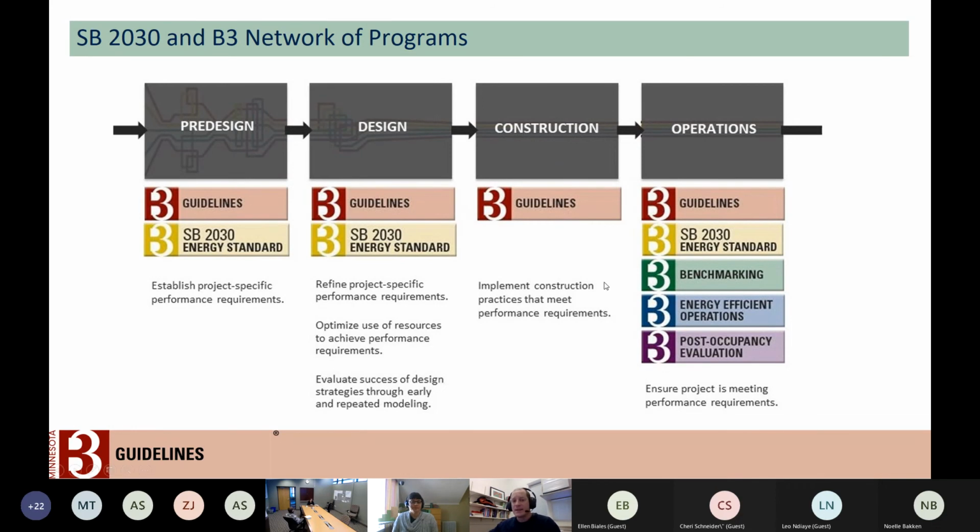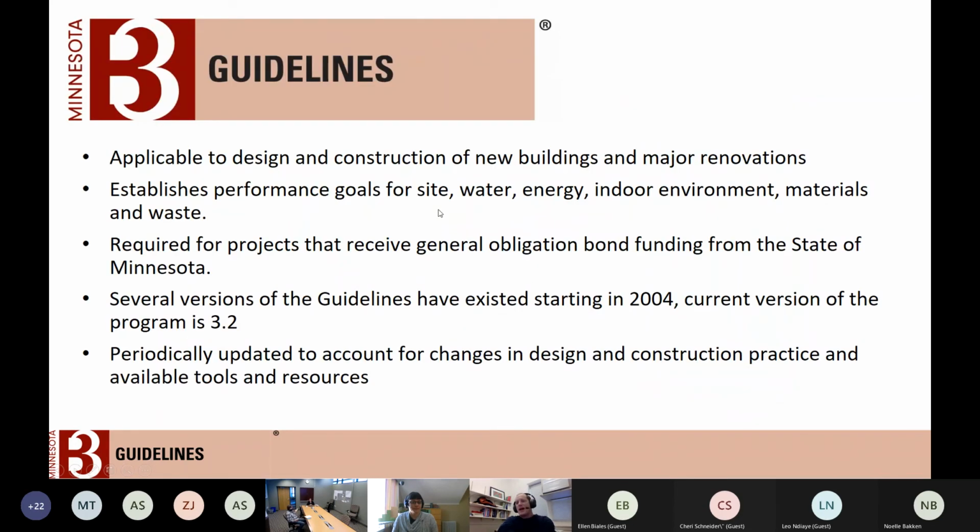I'll start with the B3 guidelines, and this is the one that, alongside B3 benchmarking, is the earliest that came into play. This is a set of sustainable building criteria that are applicable to the design and construction of new buildings and major renovations. They establish performance goals for 5 categories of impact. This is site, water, energy, indoor environmental quality, and the materials and waste.